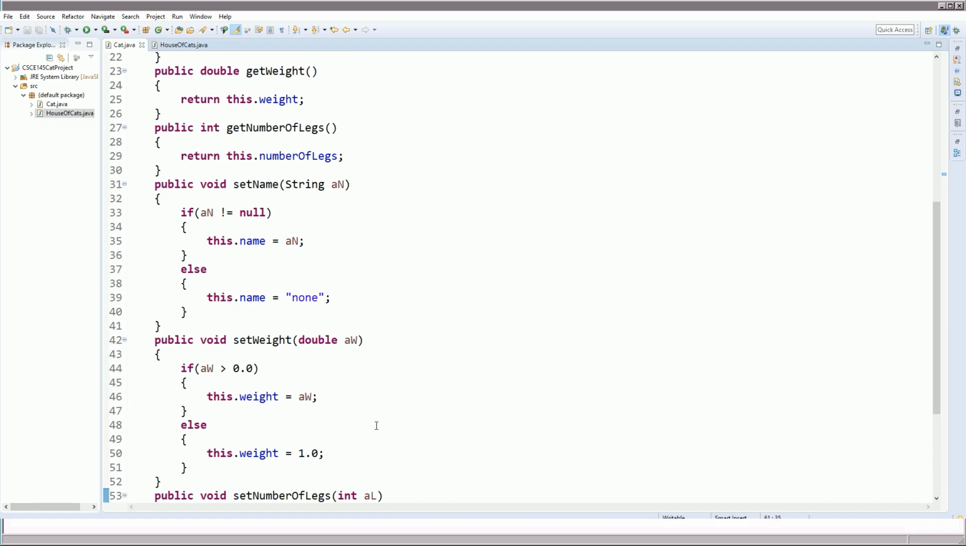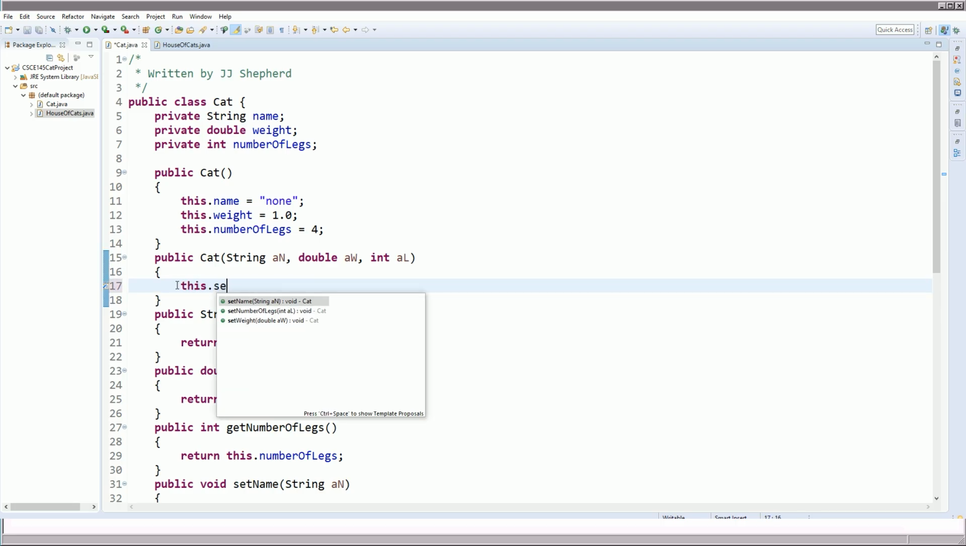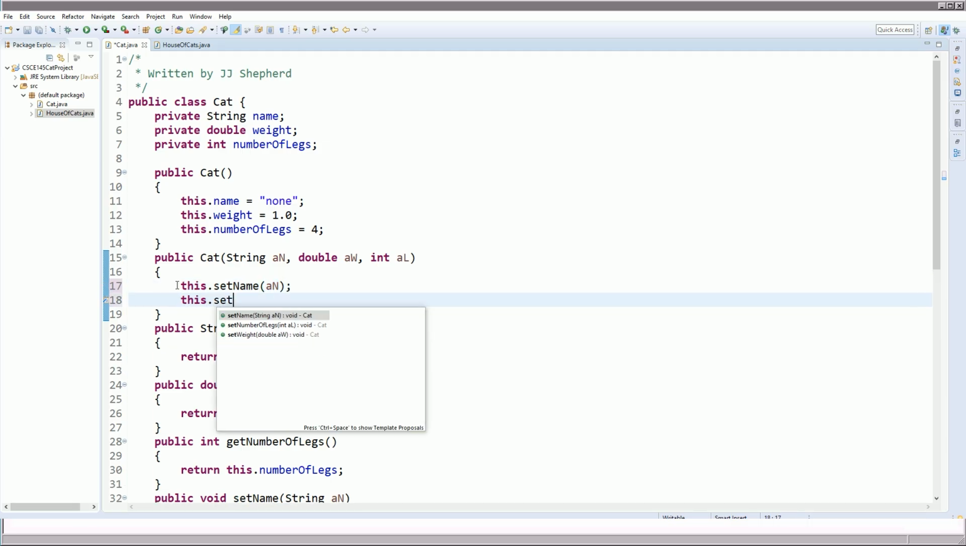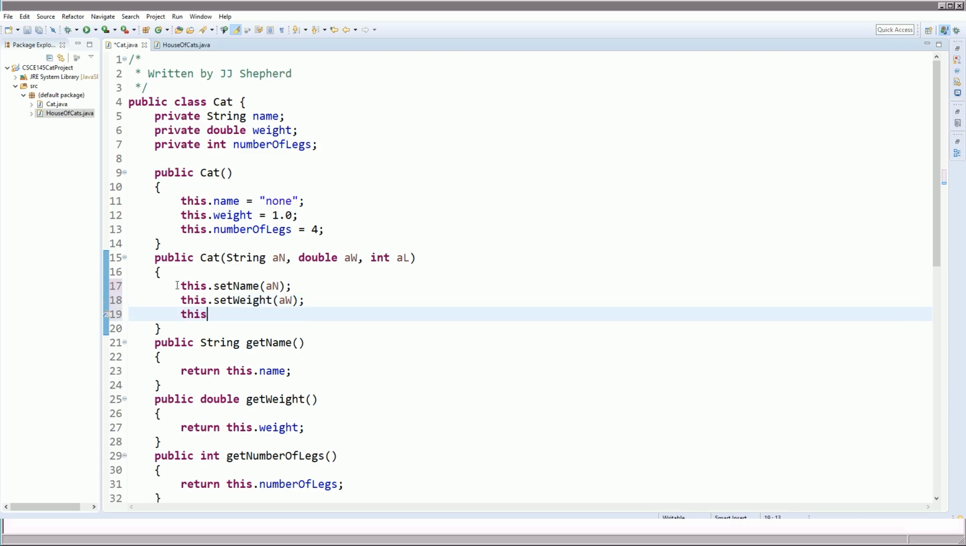Now beyond that, once we have our mutators, what we need to do is call them from our parameterized constructor. So going up to our parameterized constructor, here's what I'm going to do. this.setName(AN). this.setWeight(AW). And this.setNumberOfLegs(AL).